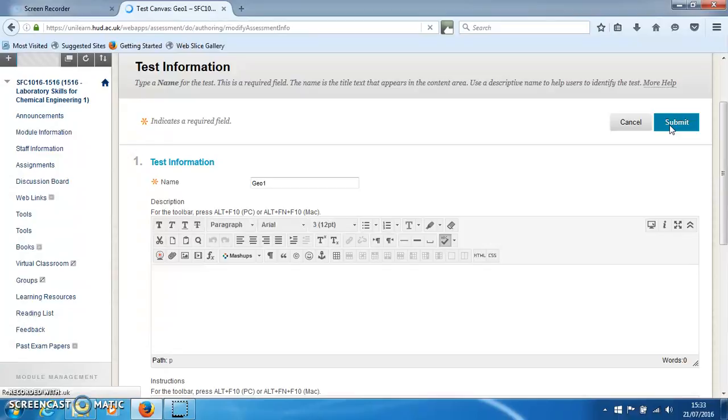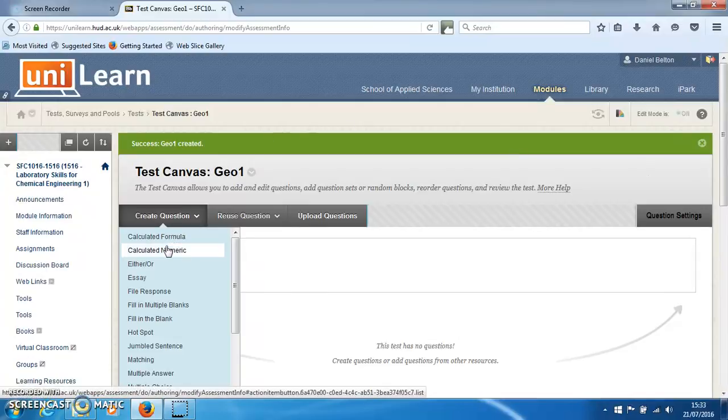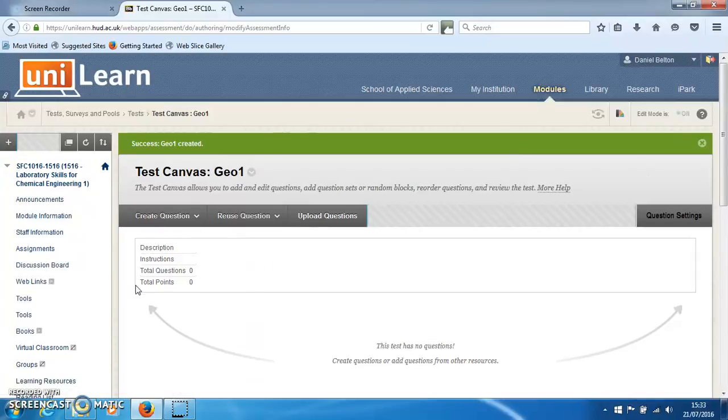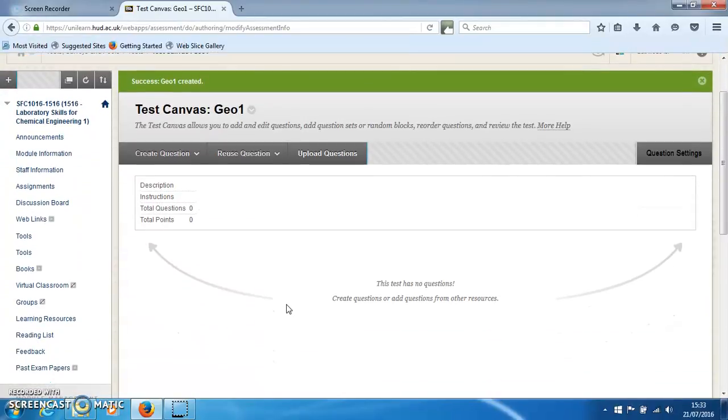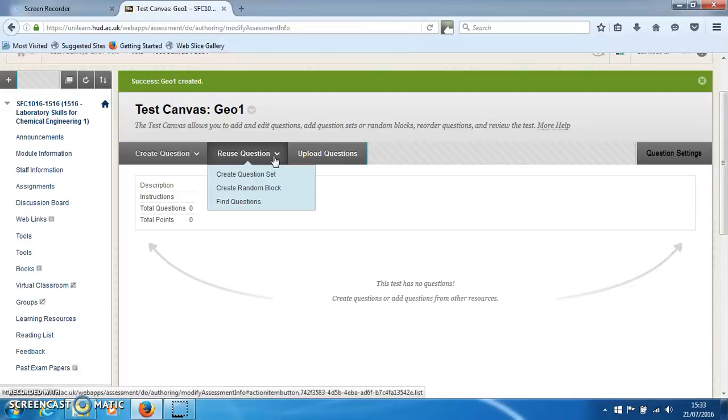and it should come up with a window that looks a little bit like when we're creating a pool, except we have some extra information here. We have the description, instructions, the total questions, the total points. At the moment all of this is empty. So we can create a question by clicking on one of these options, or we can reuse a question. So we can find questions, or the thing that is really useful is to create a random block, and that's what I'm going to show you in this video.